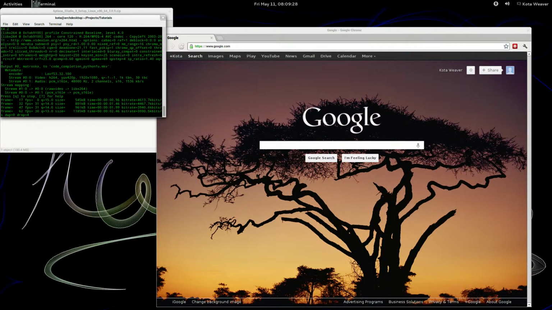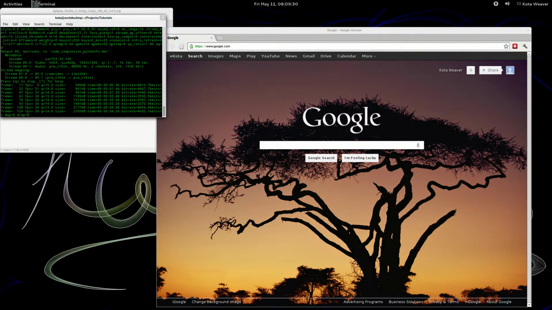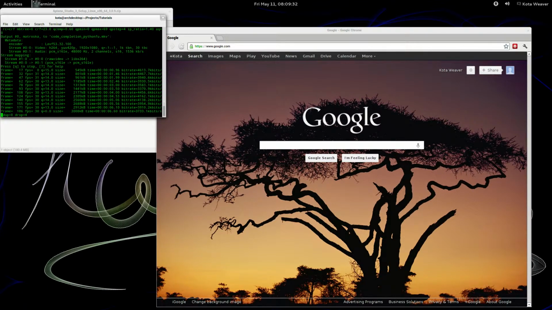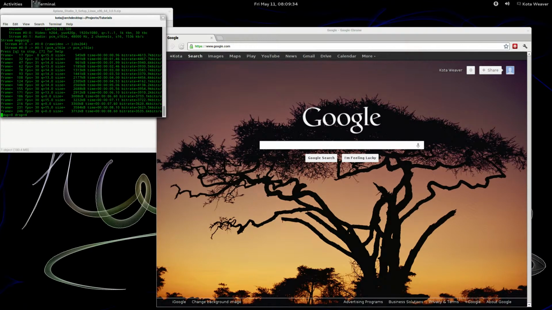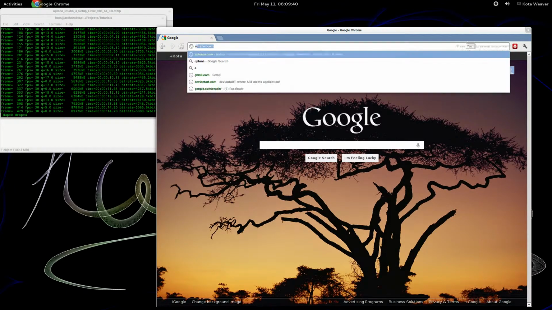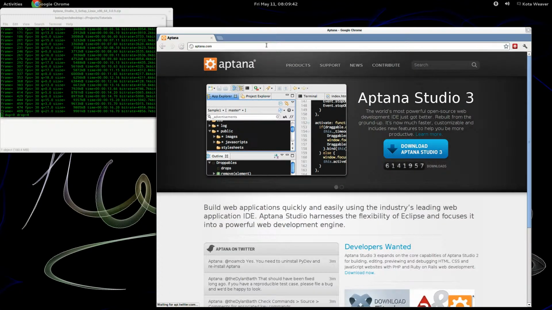Hello, today I'm going to be talking about configuring Aptana Studio or Eclipse for PythonFu development. First of all, you can download Aptana Studio, which is an Eclipse-based IDE, which has PyDev and a lot of other cool things built into it.